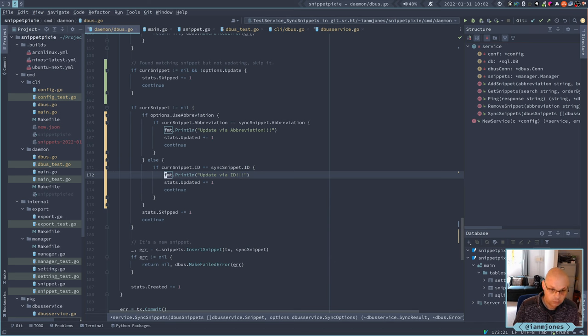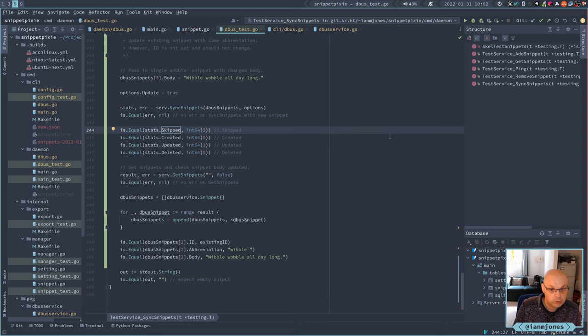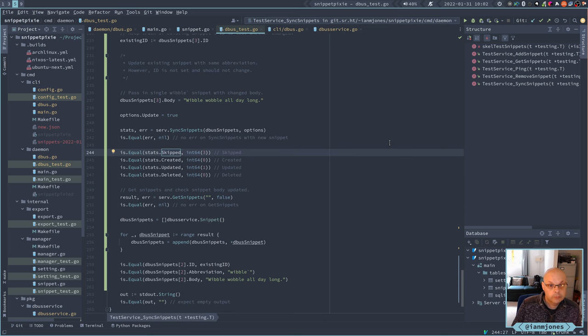Okay. All right, I'm not going to do the updates just yet. I'm just going to check the test should catch that. So here we are updating. Update existing snippet with the same abbreviation. However, ID is not set and should not change. Fine, I think.